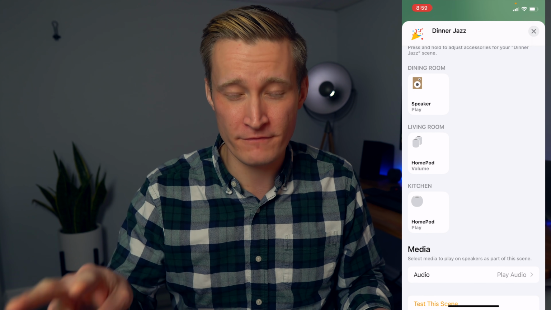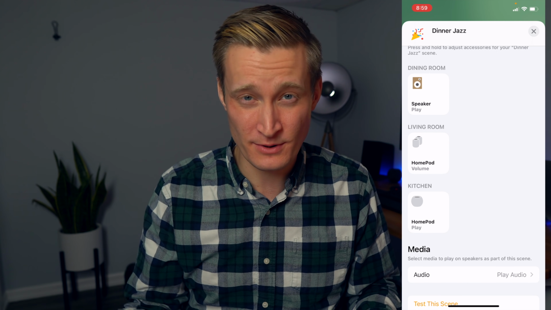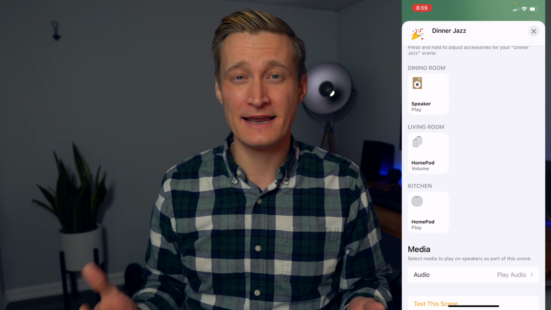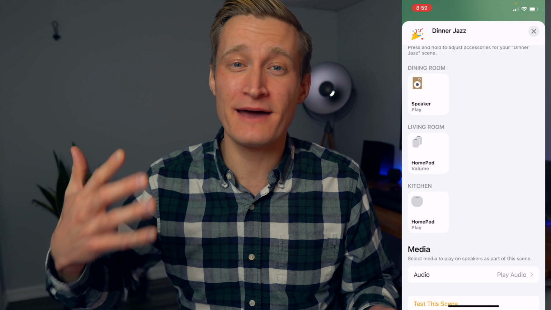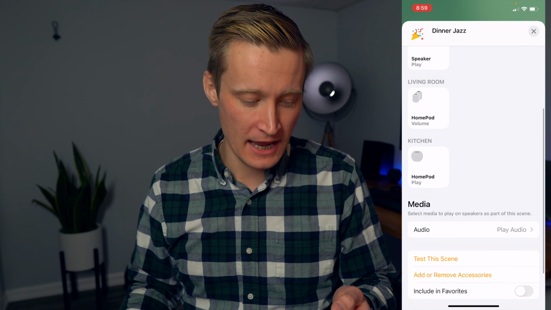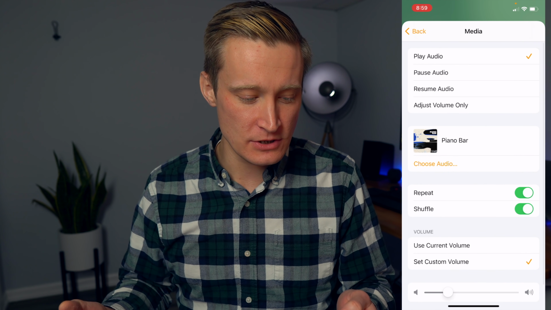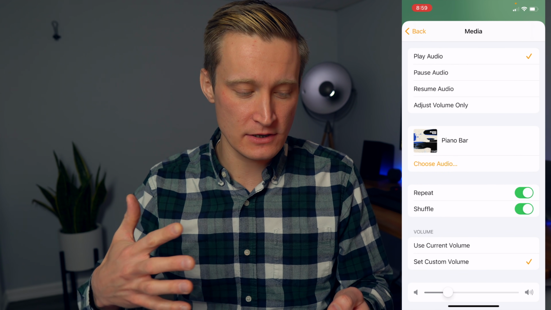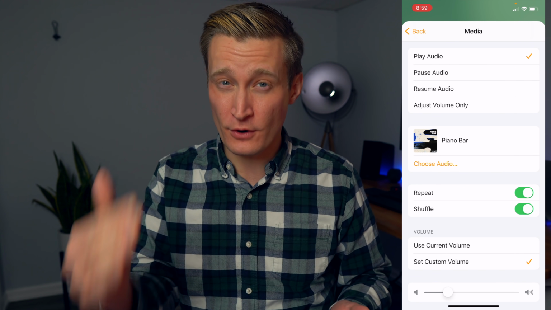So I have my pair of full-size HomePods in the living room, and then I have an AirPlay 2 Sonos speaker in the dining room, and then I also have the HomePod mini in the kitchen. So it's going to trigger playback on all 3 of those. And under the play audio option in this scene, you can choose between all these different details you want to have happen with that scene with your HomePod.